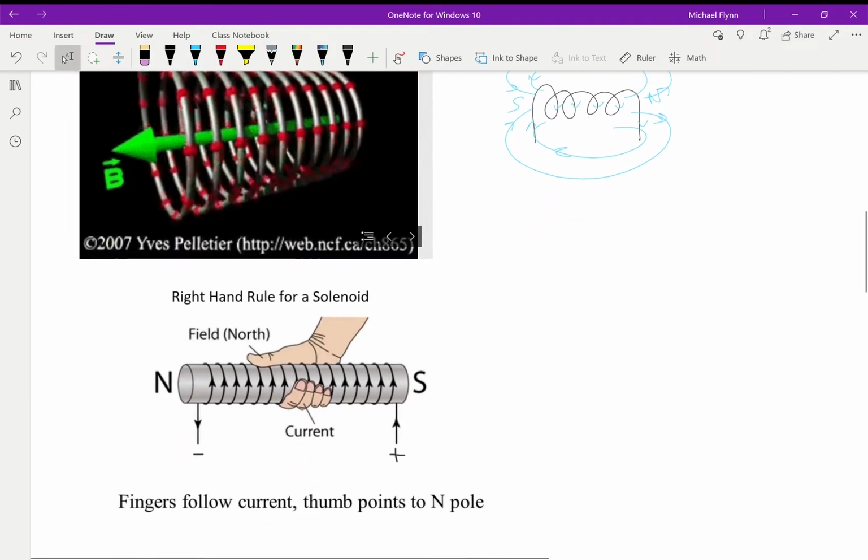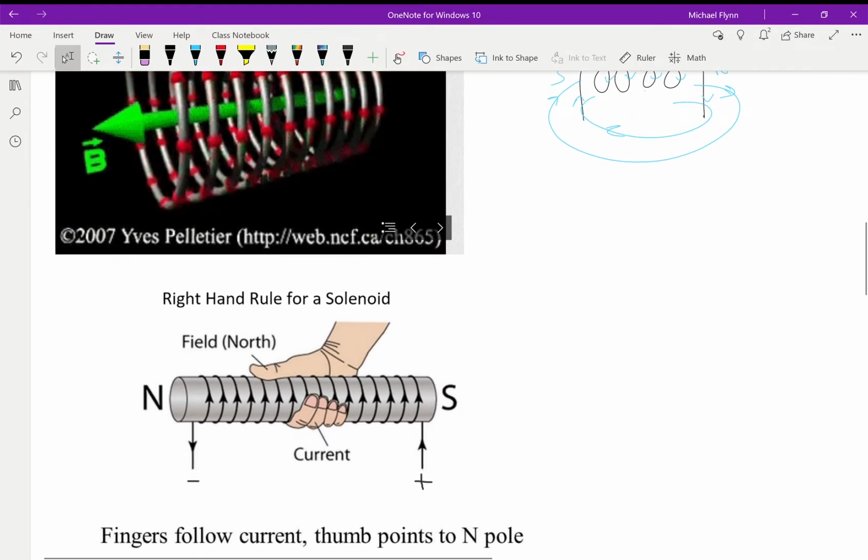Now there is a right-hand rule for this. You take your right hand, and your fingers this time indicate the direction of current. In this case, the current is going up the front face, so his fingers are pointing in that direction. And this time the thumb will point to the north pole of the solenoid, because the solenoid will now act like a bar magnet.